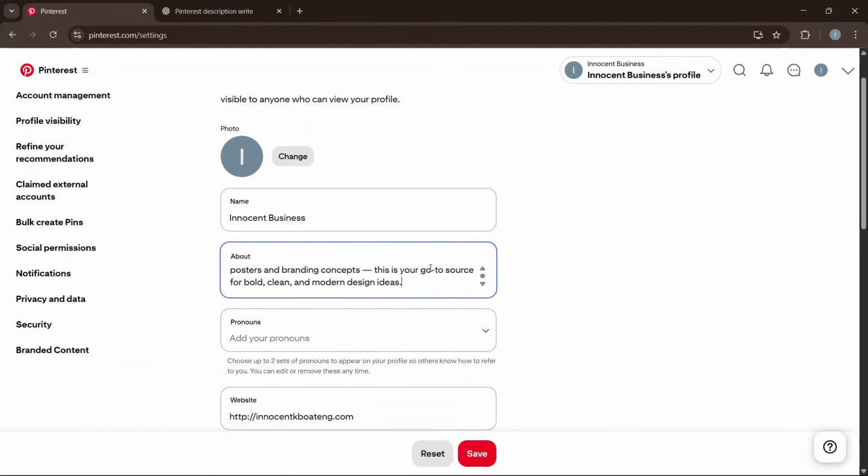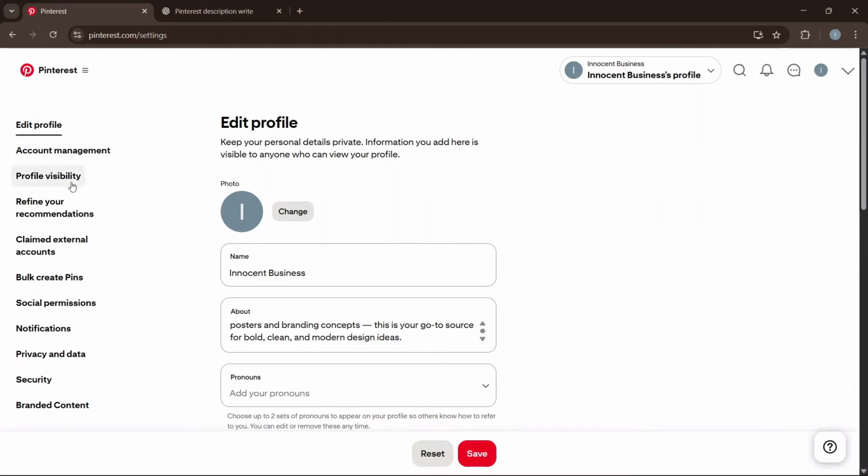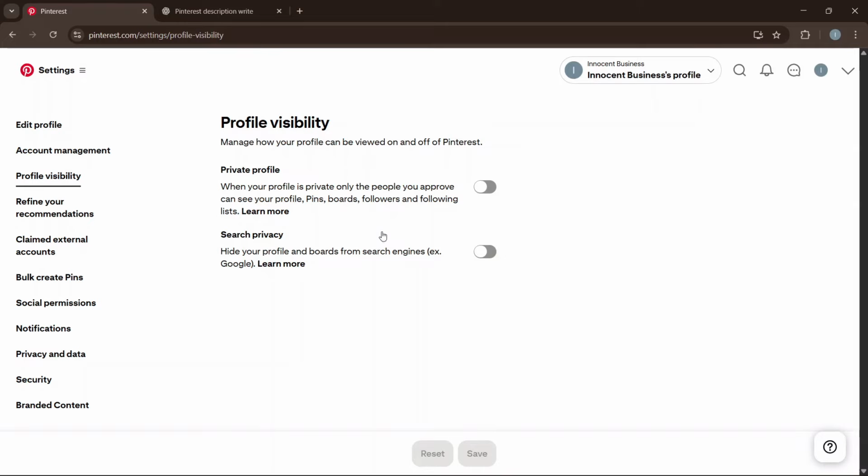You just have to take time, research into what you want to do and what you want to be known for, and then you can update that. Now let's go to profile visibility here. Make sure that your profile is not turned to private, okay? And make sure that you don't have search privacy on, because if you do that, your profile is not going to be shown to people.